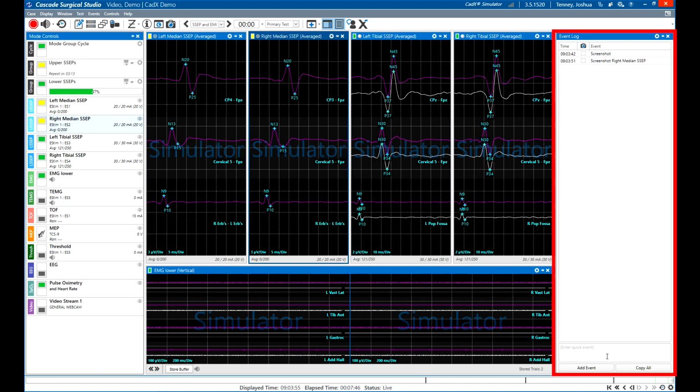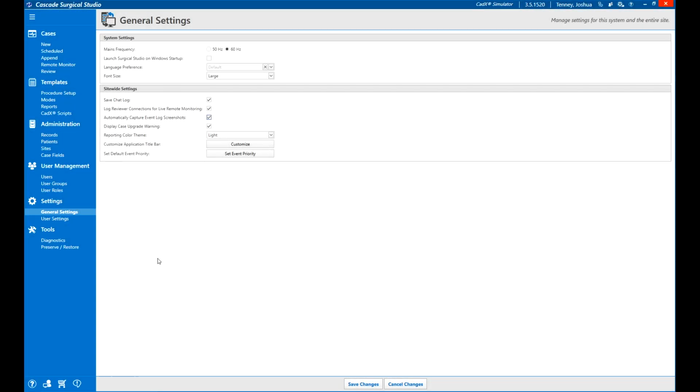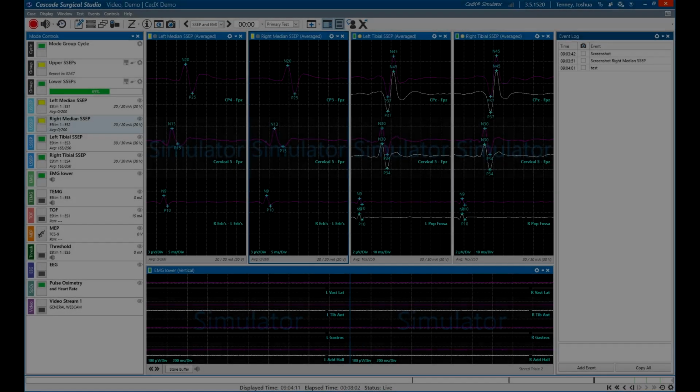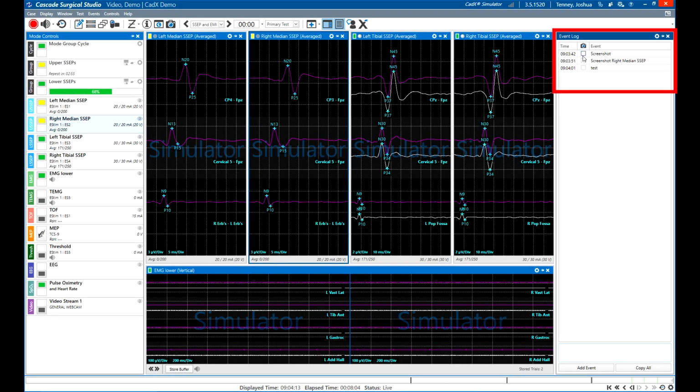By default, adding a comment to the event log will also store a full screenshot. This can be disabled outside of a case in General Settings by unchecking Automatically Capture Event Log Screenshots. In the event log, clicking the checkbox under the camera next to any event will include that screenshot in any reports generated by Surgical Studio. Screenshots can also be reviewed by right-clicking on the event and selecting View Screenshot.